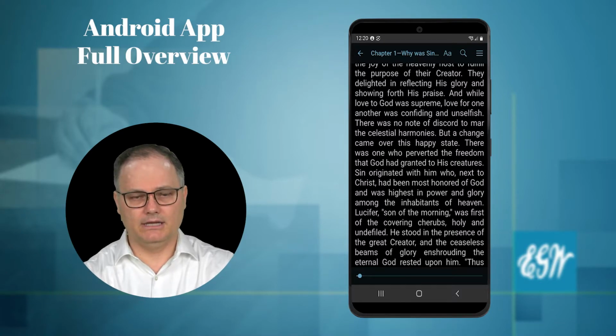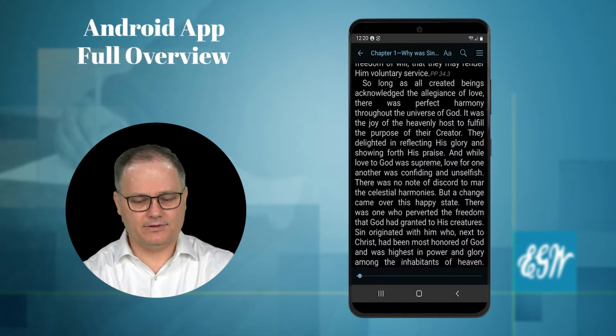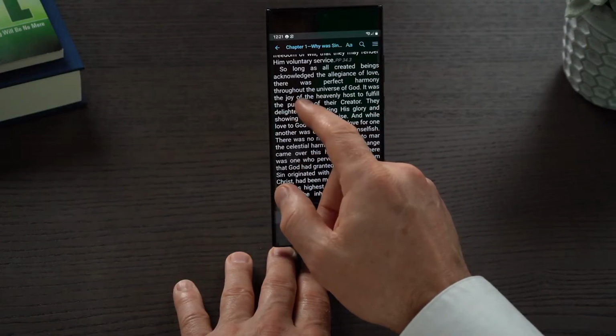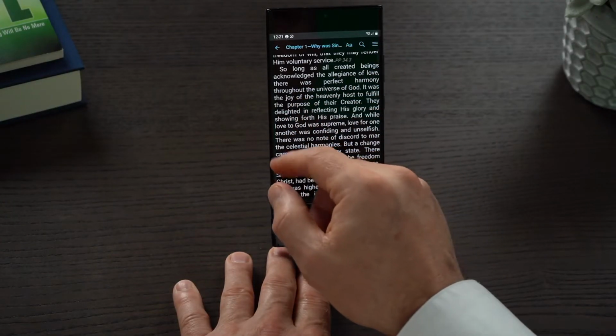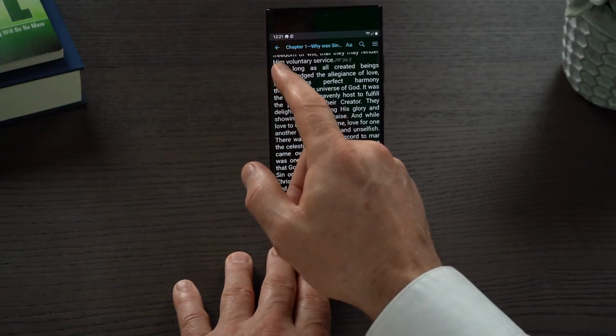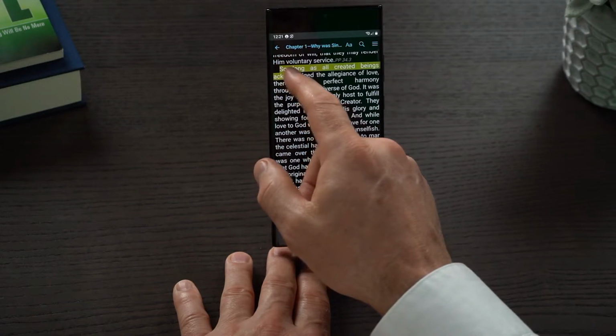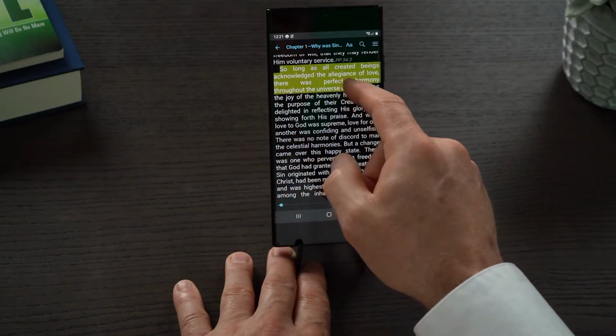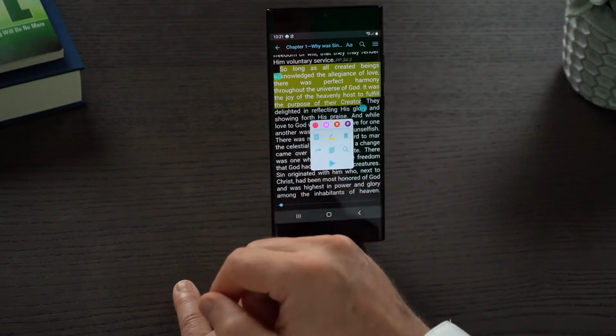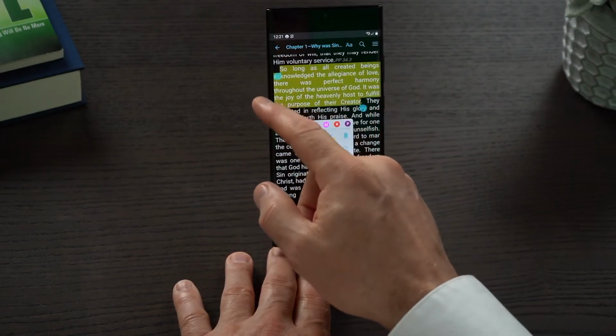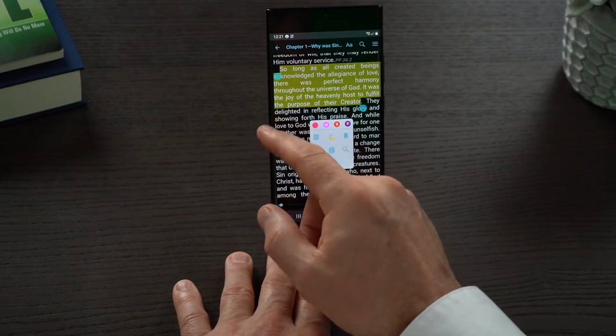Now once I'm logged in, it's handy, because I can go and say I want to highlight a statement. So I'm reading through here and I can see, "So long as all created beings acknowledged the allegiance of love, there was a perfect harmony throughout the universe of God." Now maybe I want to select this. So what I do is I place my finger on the word "so" for about a second and a half, and then I just drag my finger across the screen. Now once I've dragged my finger across the screen, you can see that it highlights the text.